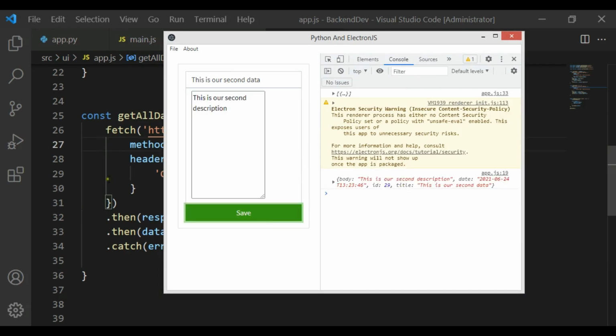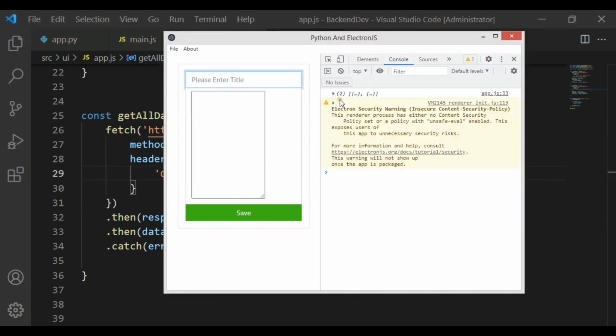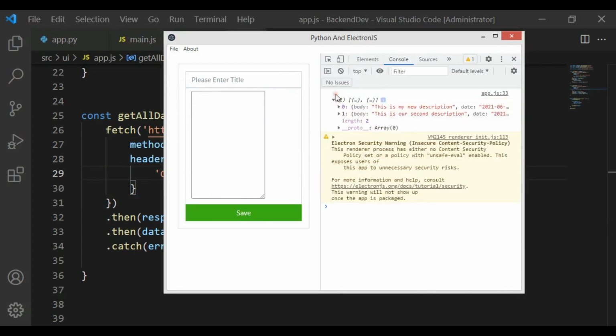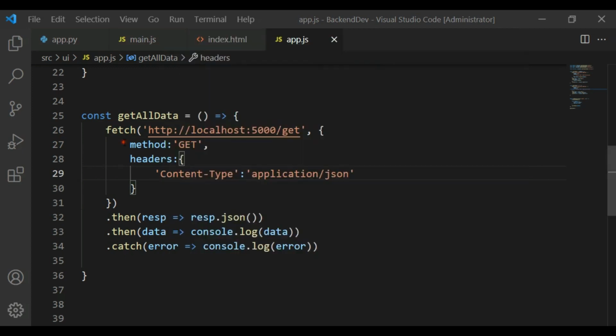Save. The data is added, and let me refresh this, and you can see that now we have two data. So this is the first one, and this is the second one. Now, instead of showing that in the console, we want to show that in our ElectronJS application.